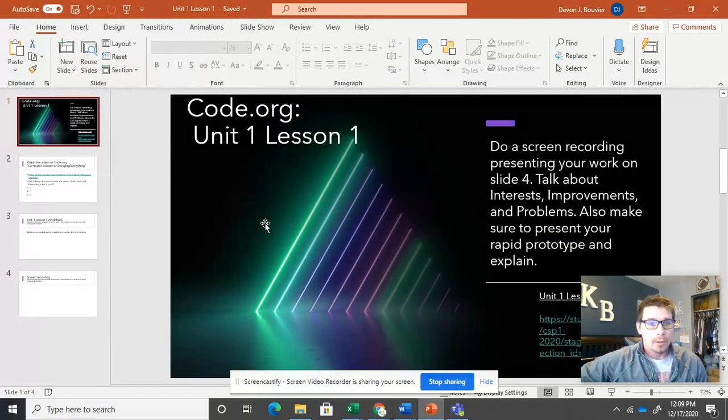So first things first, the PowerPoint is the Unit 1, Lesson 1 PowerPoint. You're going to do a screen recording presenting your work on slide 4. Talk about your interests, improvements, and problems in technology that you use every day. Also, make sure to present your rapid prototype and explain. There is going to be some reading here. You're going to have to read the words on the worksheet to be able to do the work. So make sure that you do take care of that.